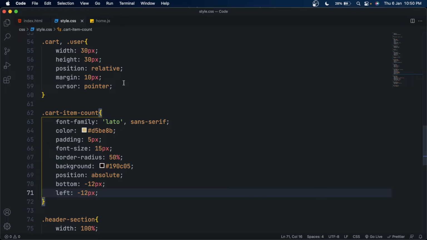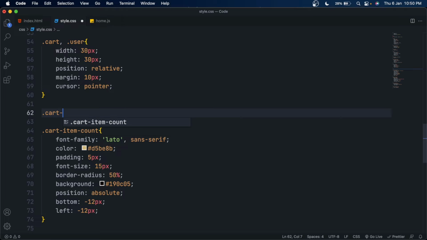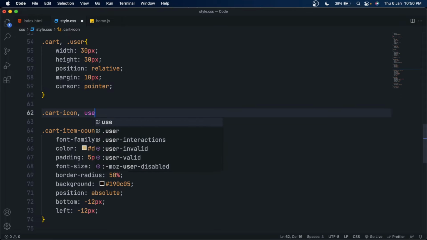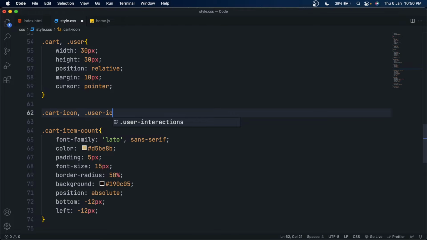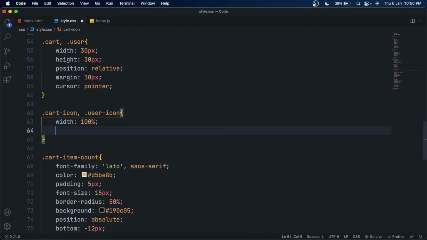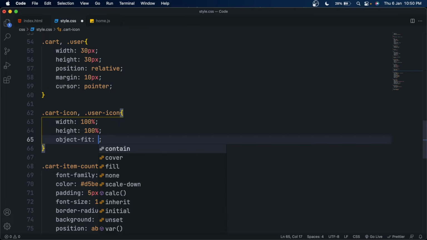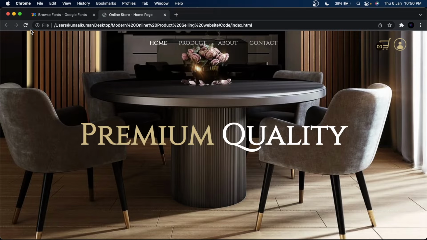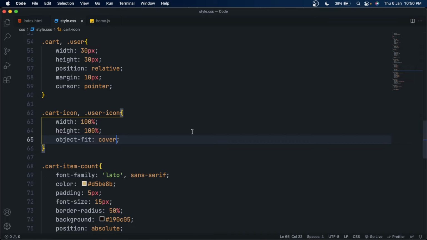Now select the cart image and the user image and set its width to 100% and height to 100% to make sure it will cover 100% of its parent. Use object fit cover to make it proportional. Now you can see our images are smaller now. So we are done with our navbar and it's looking nice.